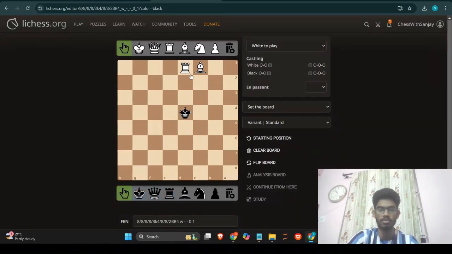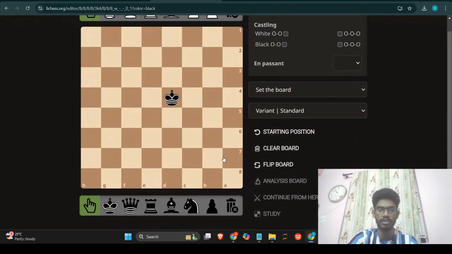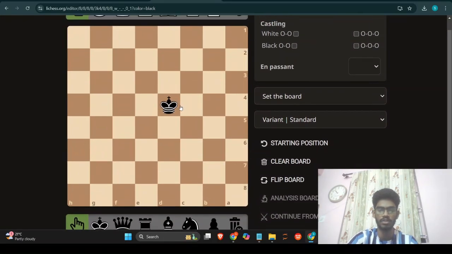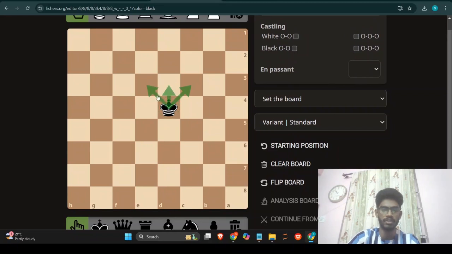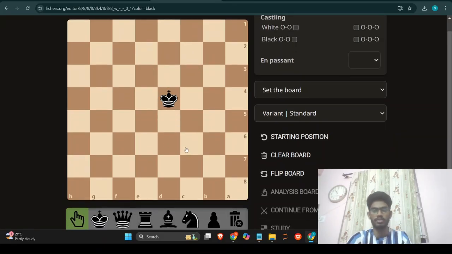Then we can go with the king. King is the most important piece on the board. It is similar to the queen, but it can only move one step at a time. The queen can go any number of squares, but the king can go only one square at a time. These are the squares where the king can move in its next step.